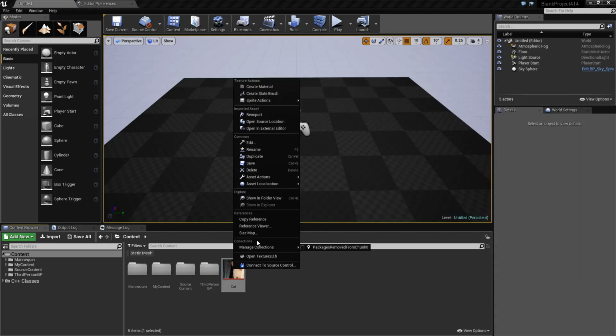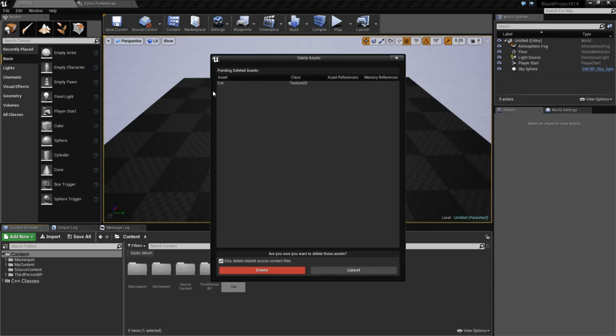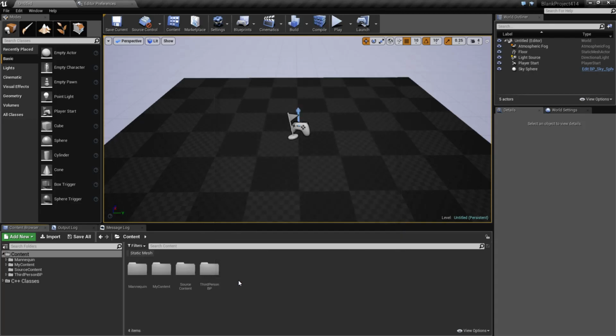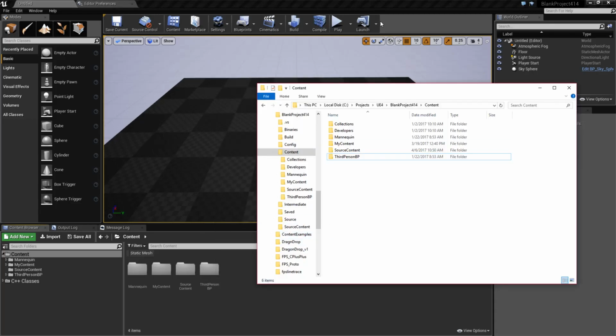So let's go ahead and delete this. And you'll notice one thing that's nice is if you delete something that's been imported and it knows where the source is at, you can also delete the source. So we're going to do that. You'll notice our folder cleans itself back up.